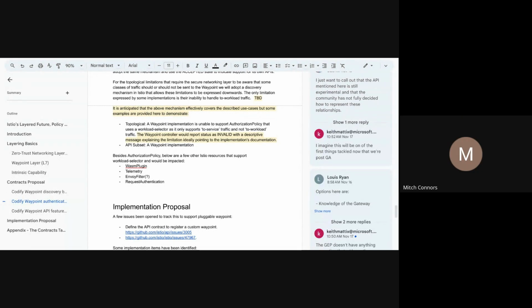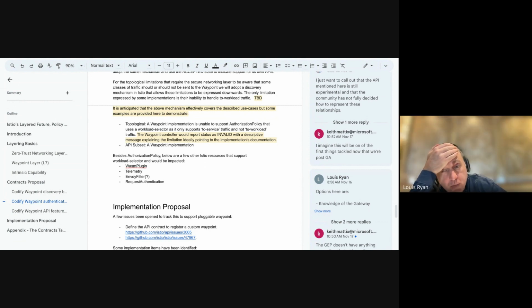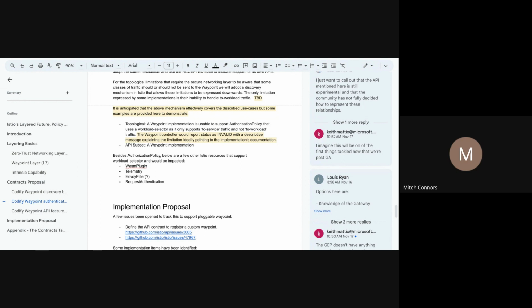But critically, I think what you're saying is that they also could not. They could say, we directly support these Istio APIs. That's interesting. Yep. Do we get the sense that there are vendors who would care to do that? To not support some of the Istio APIs? No, to support some of the Istio APIs.